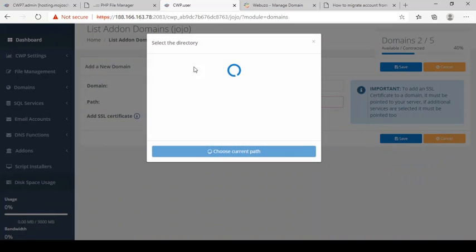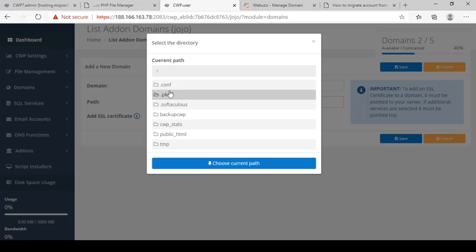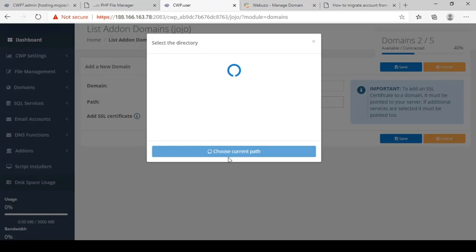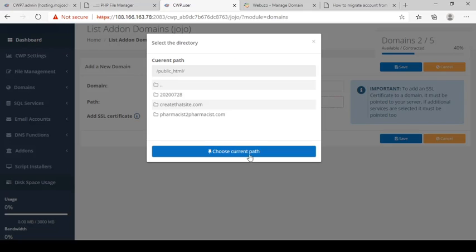I'm going to select the path, and I want to make it public. So I'm picking public, and then I choose that as the current path.